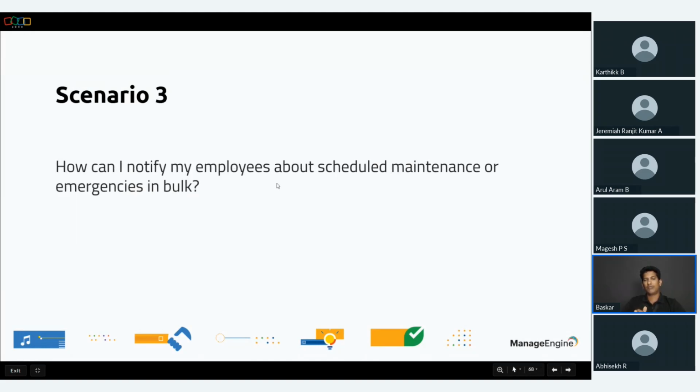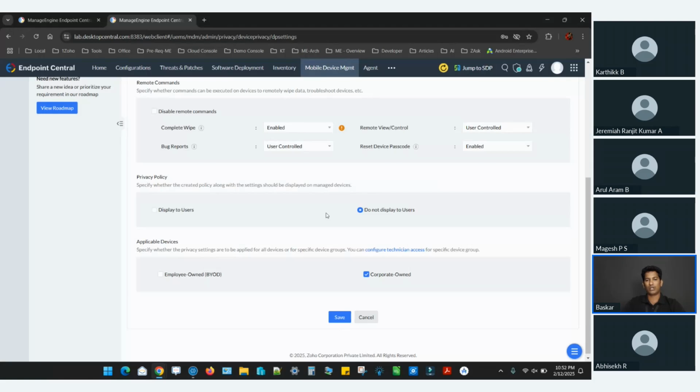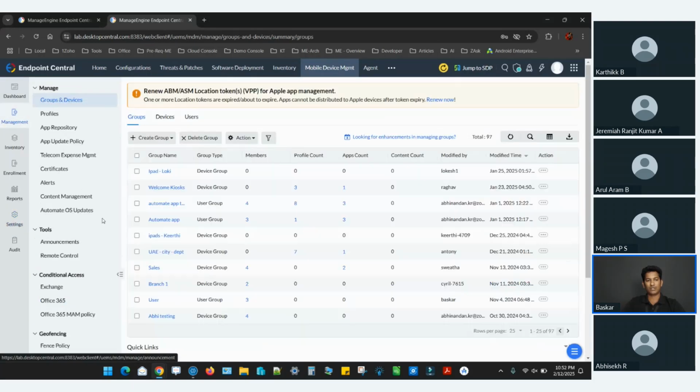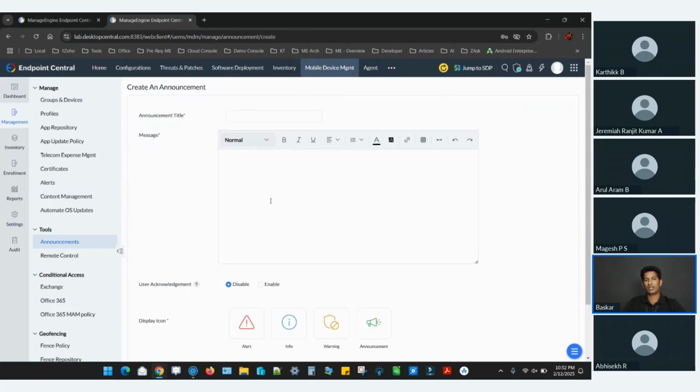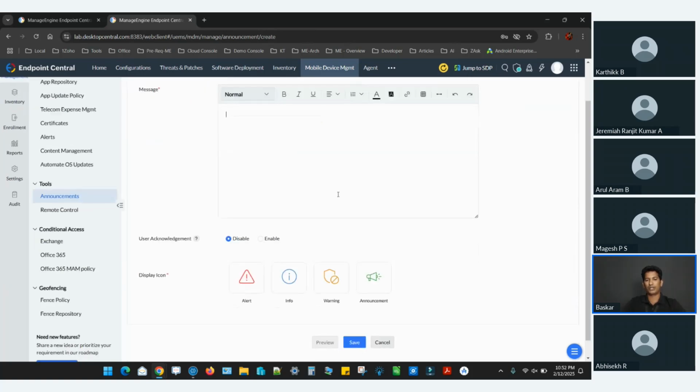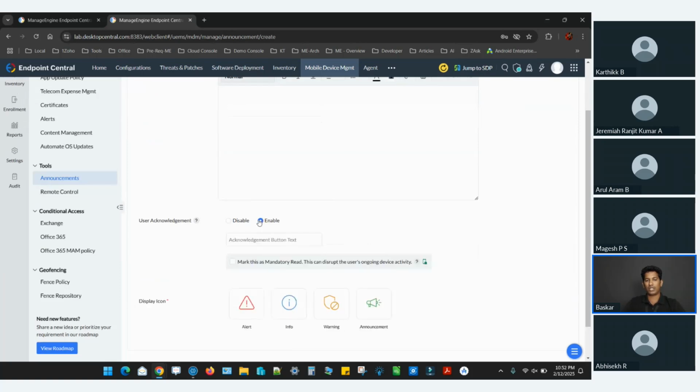For example, if you are planning an activity, say a maintenance activity for your managed devices in your organization, and you want to inform all the end users via the managed devices, we have an option called Announcement, which will allow us to create an announcement here. We can create the announcement with this template. You can use this option for the message that you want to convey to all your end users. And then you can enable the acknowledgements.